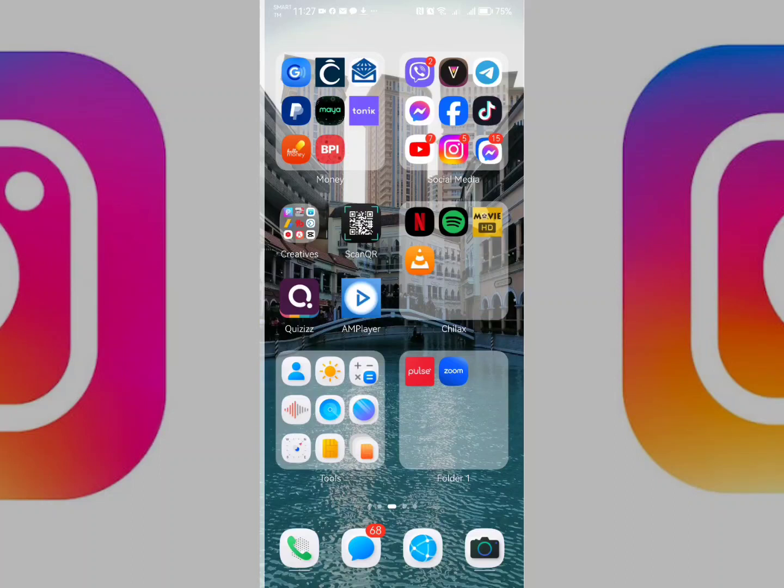For today, let me teach you how to private your account on Instagram. In order to do that, make sure you already installed Instagram on your Android device. If you don't have Instagram installed on your Android device, you can install it from the Google Play Store.